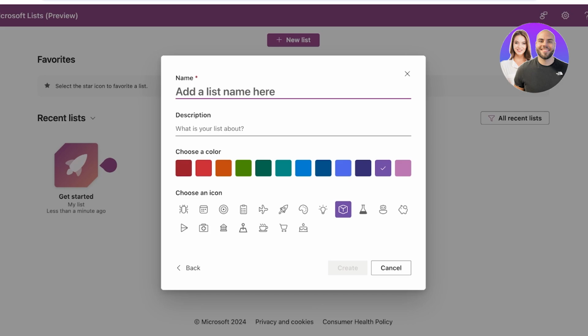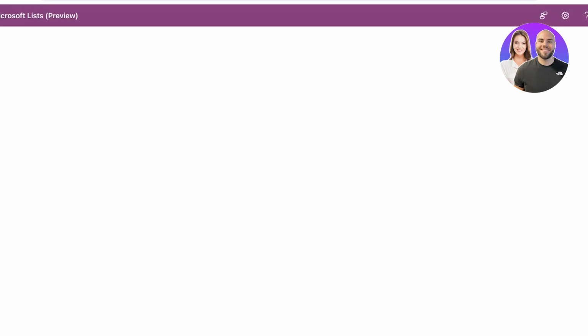For us, let's say that I want to build my recipes. I can add a description for pasta recipes, then choose a color, and then also choose an icon. After you've done that, click on Create over here to proceed with your first list.